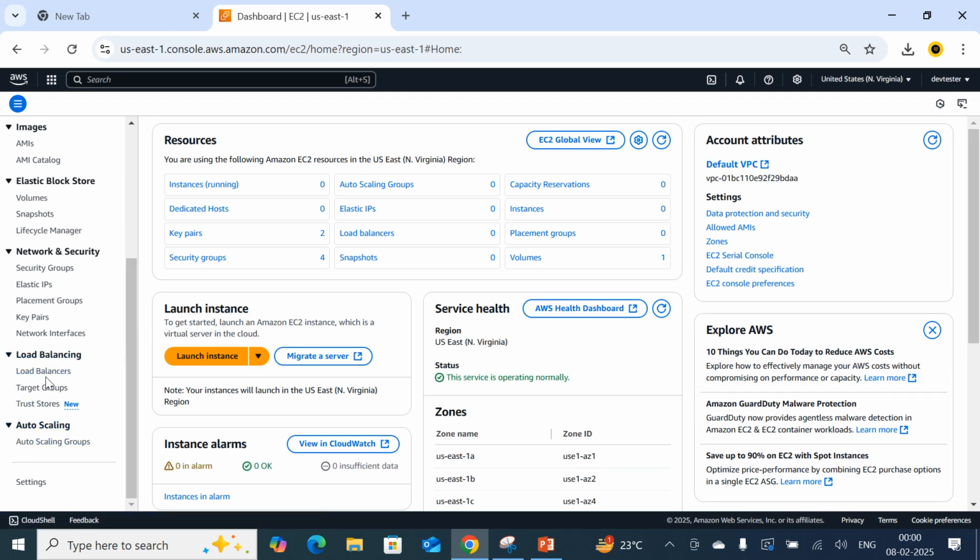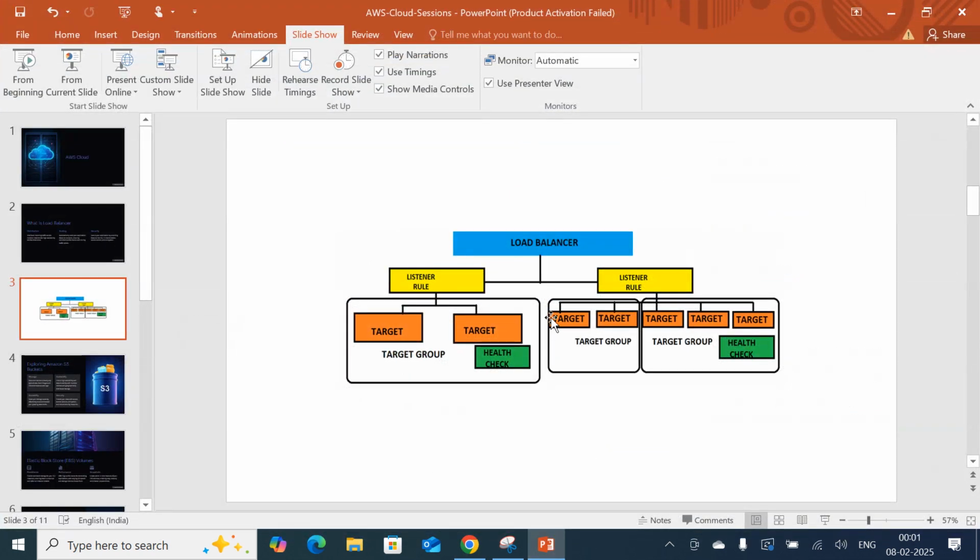And so before creating the load balancer, let us take a scenario. In this scenario, first of all, I am going to create a target group. Under the target group, the target is nothing but an EC2 server. First of all, I need to create the EC2 server. Once the EC2 server has been created, I am going to create the target group.